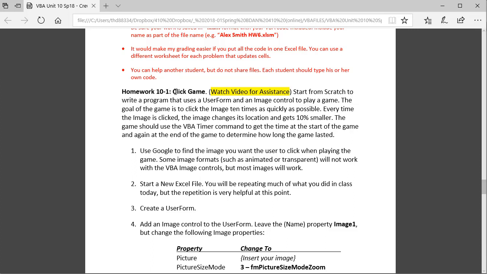So you have two problems for this assignment. They're both user form based. One of them is called Click Game. Start from scratch to write a program that uses a user form and an image control to play a game. The goal of the game is to click the image 10 times as quickly as possible. Every time the image is clicked, the image changes its location and gets 10% smaller. So this sounds like a pretty fun game. The game should use the VBA timer command to get the time at the start of the game, and again at the end of the game to determine how long the game lasted.